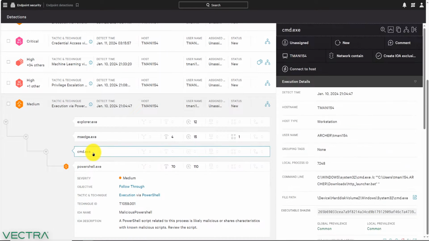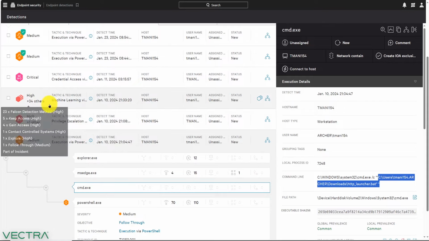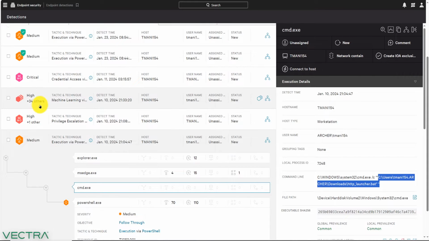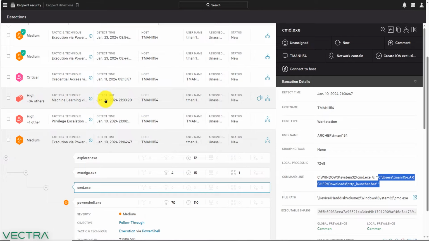Let's go back a step to the parent process of that PowerShell. We could see that it was in C users, tmonty154, in their downloads folder, a file called http_launcher.bat that originated this. So going up, we see that there's a few detections relying about this. There's 34 detections in this single one. So let's actually pull up the full detection details for that specific detection.